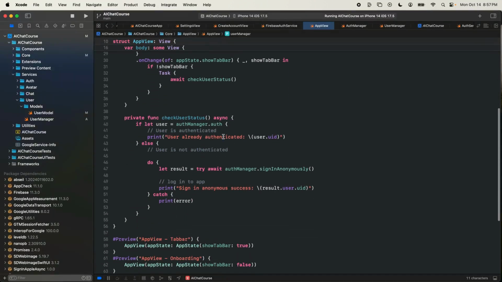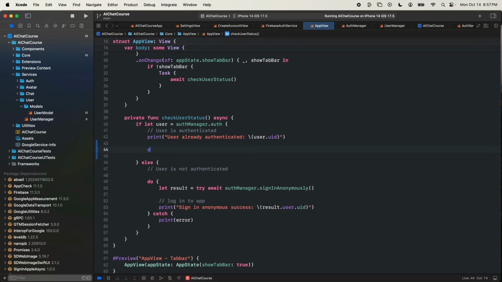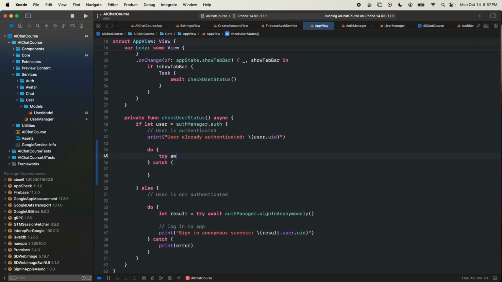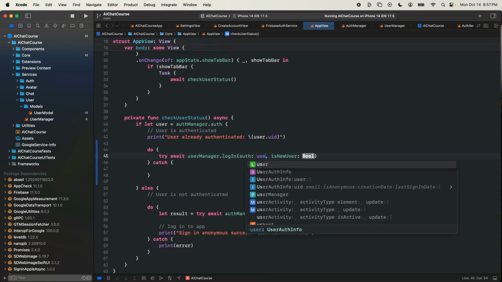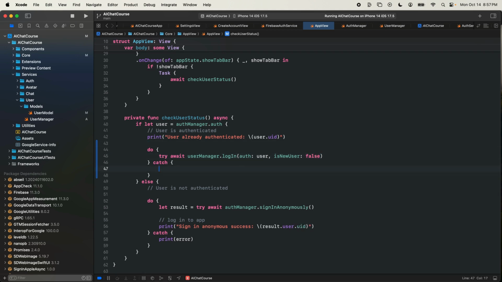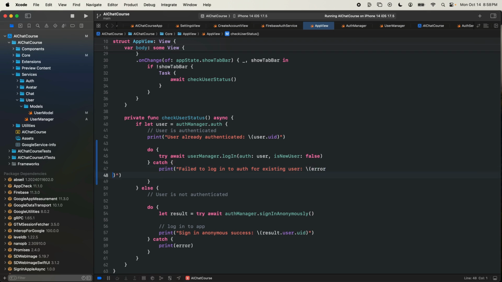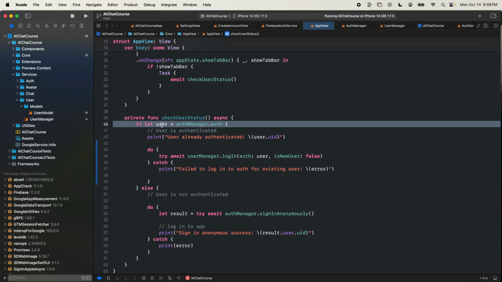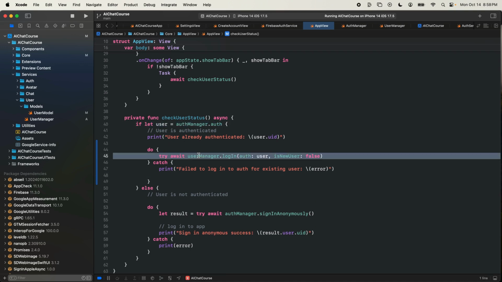All right, down here. So if the user is already authenticated, let's go ahead and we'll do a do catch and we will try await. Let's call userManager.login with the user. And if they're already authenticated, we'll assume that isNewUser is false. In here, let's just print out for now, failed to log into auth for existing user. Maybe we'll print out the error as well. Now, if I am logging the user into the authentication and for some reason it failed to log into the user manager, I have a problem in my app. This generally should never happen, but it's possible.